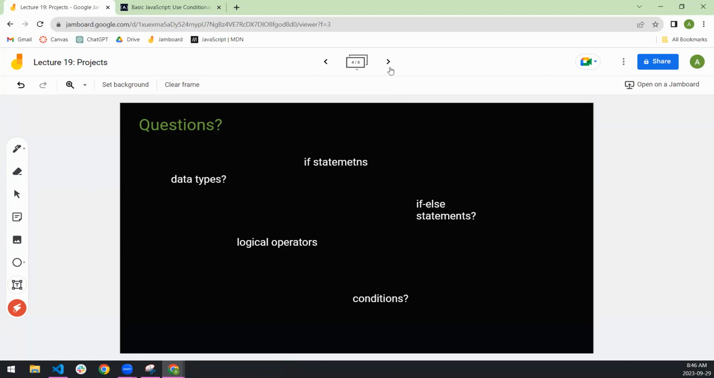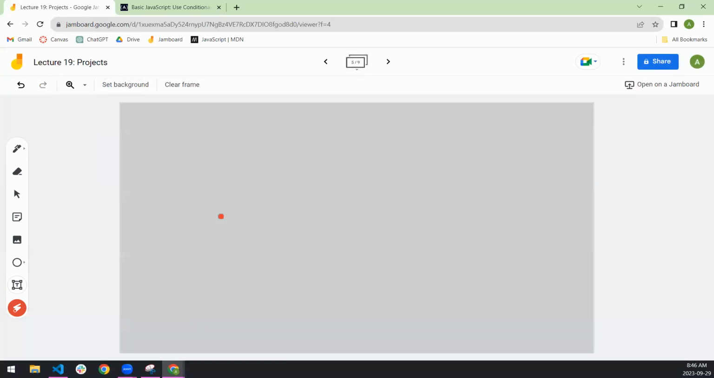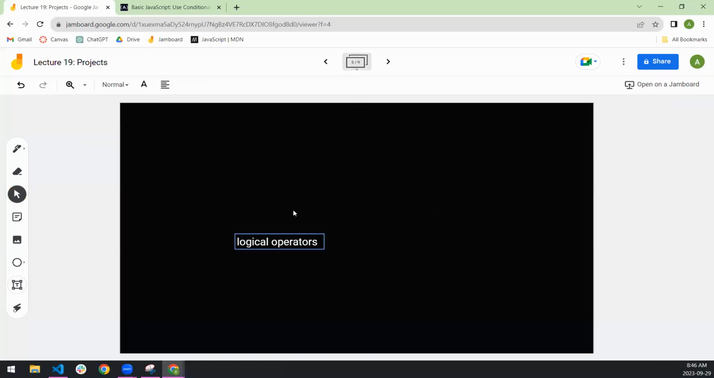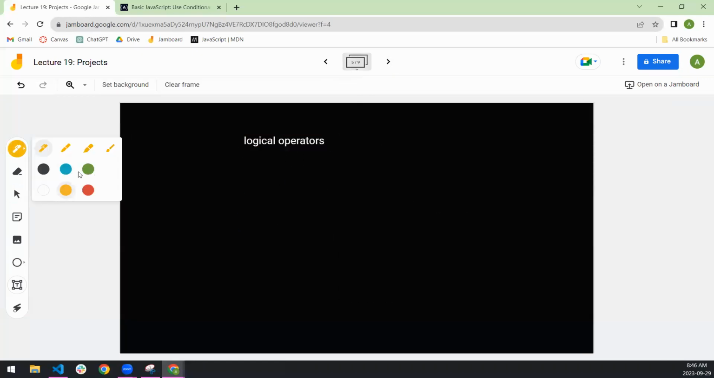Okay, let's talk about logical operators. The logical operators that we are worrying about right now are and, or, and not. These are all logical operators that we're going to work with, and I will write the syntax right below it in yellow.